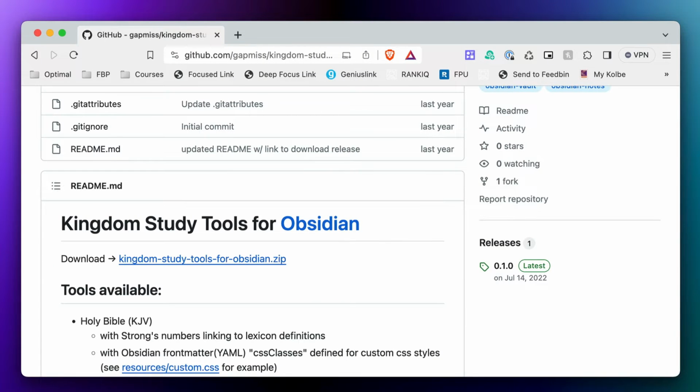Now the basis for doing the daily Bible reading in Obsidian that I'm going to show you is a resource called Kingdom Study Tools for Obsidian. This basically gives you the entire King James Version of the Bible, which is public domain, that you can just add into your vault that has the text in the chapter as note format.